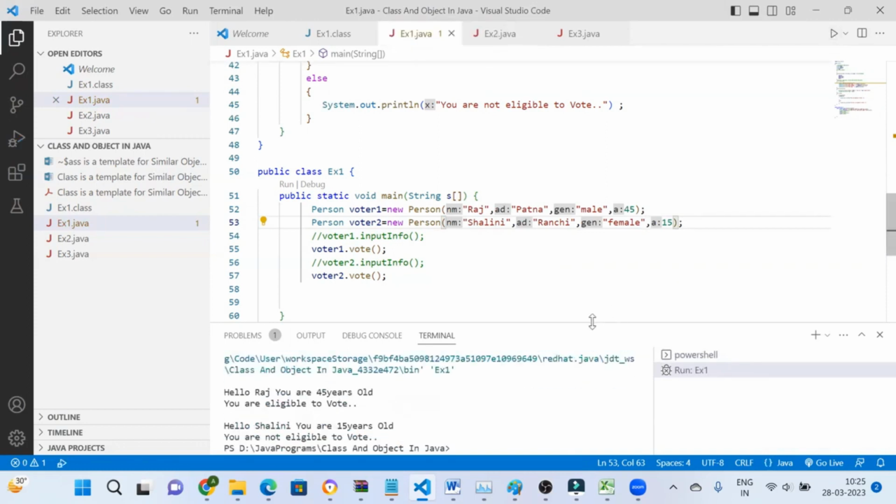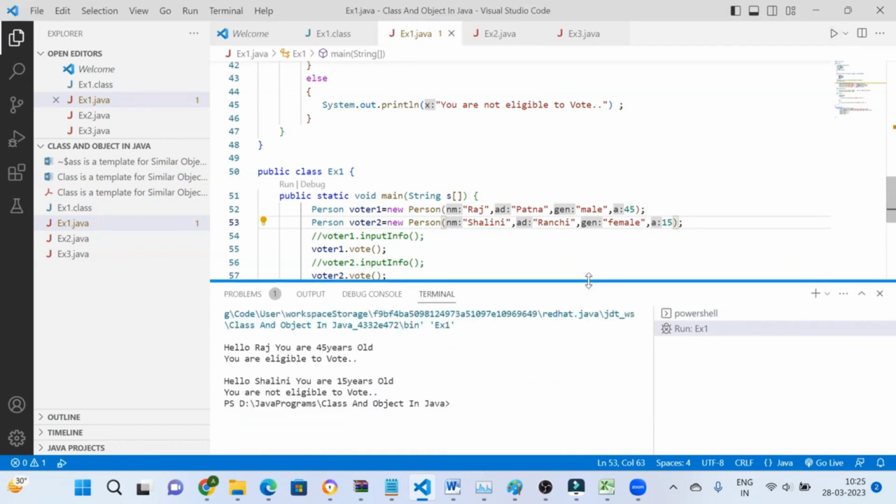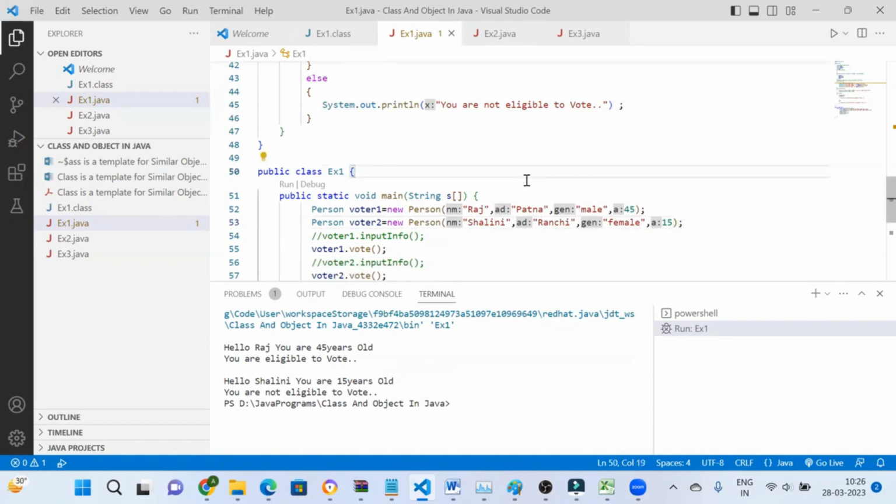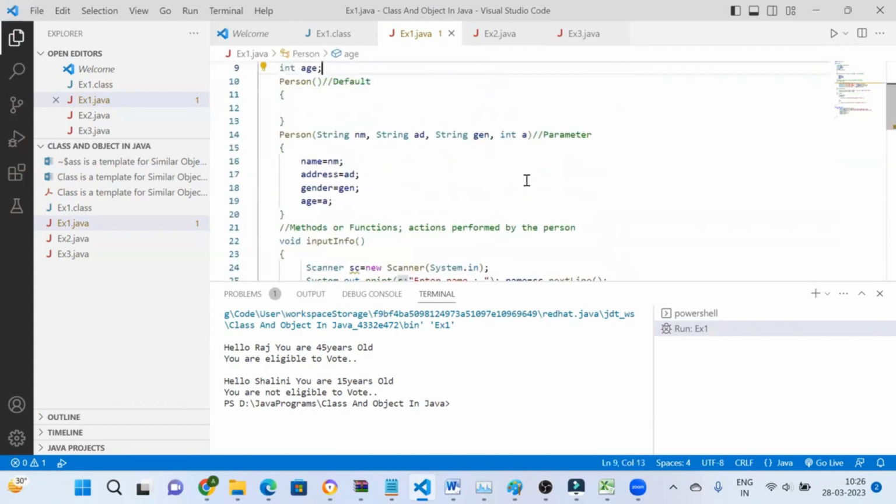And now you can see the output. Hello, Raj, you are 45 years old. You are eligible to vote. Hello, Shalini, you are 15 years old. You are not eligible to vote. So what is happening here? We are creating two objects and these values are getting assigned to these class member variables.